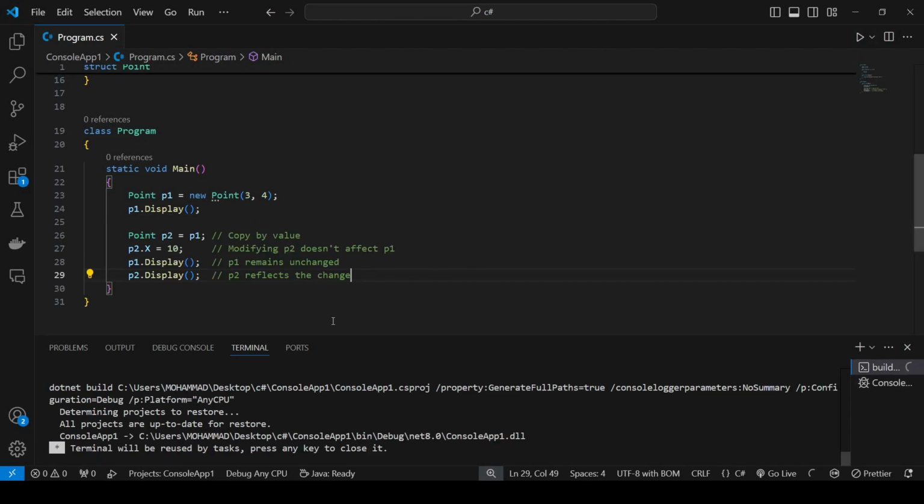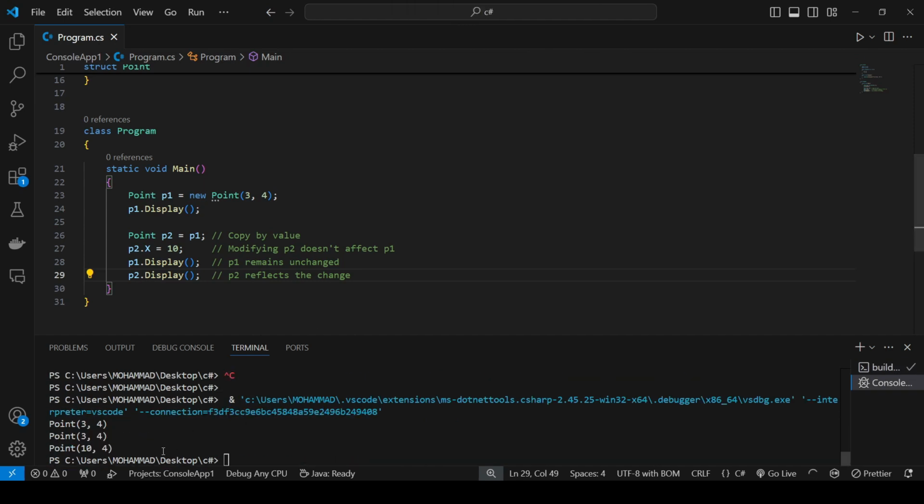Structs are value types stored on the stack and are usually used for small, lightweight objects. Classes are reference types stored on the heap and better suited for more complex objects. As you can see, when we copy a struct, the original value remains unchanged. Structs are great for representing small, simple data types where performance is critical. Use them wisely to improve the efficiency of your C# applications.